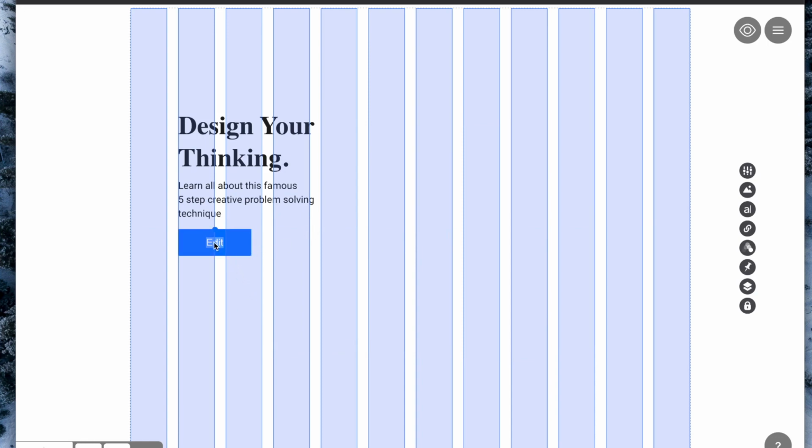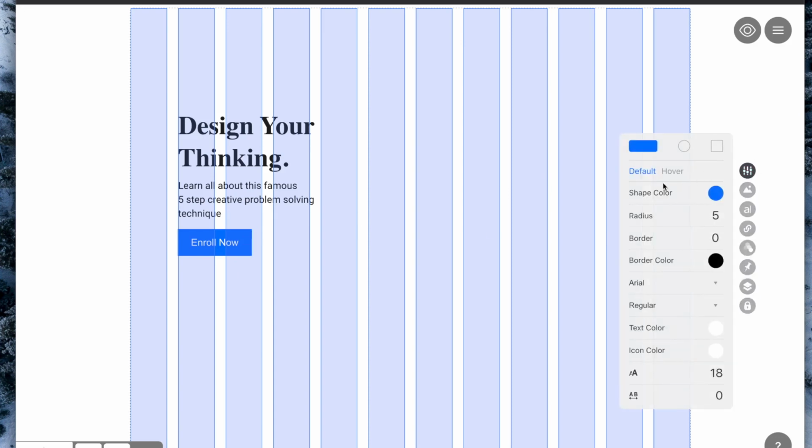The first thing, the text. So I'm going to change it to enroll. So enroll now. If they want to register for the program, they can enroll right now. I want to change the options of this a little bit. So I'm going to select the button. On your right side, again, the options for this button are showing up here. So click on this, and what I'm going to do is I'm going to change the shape color.